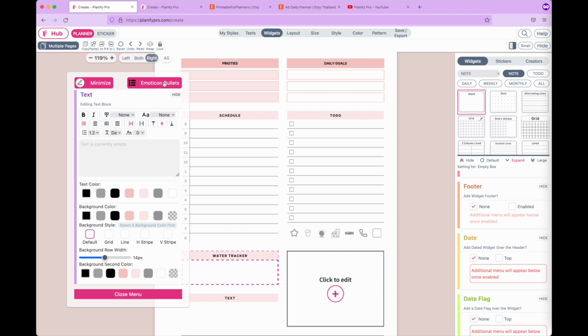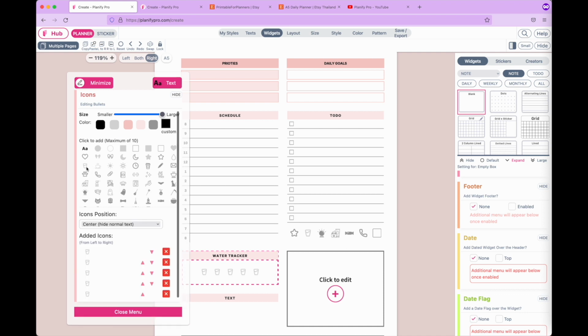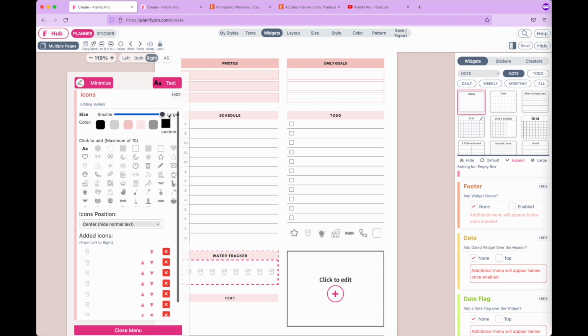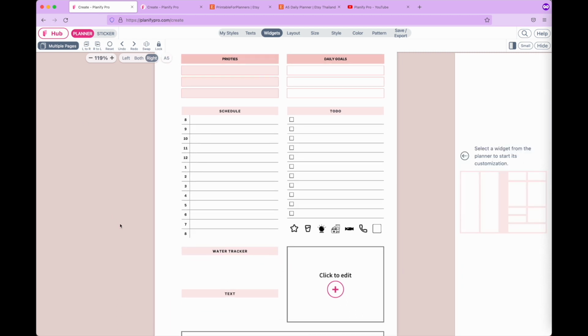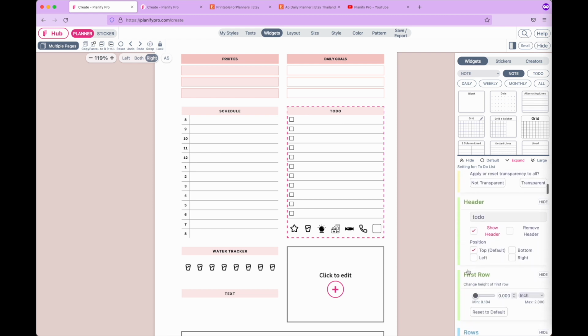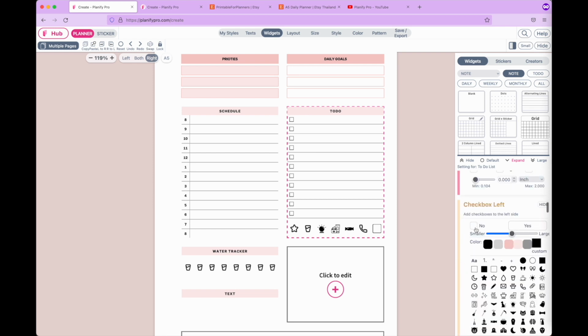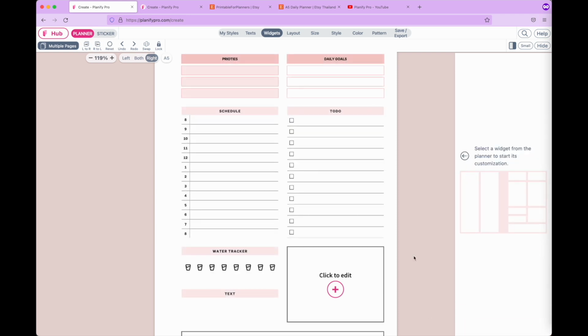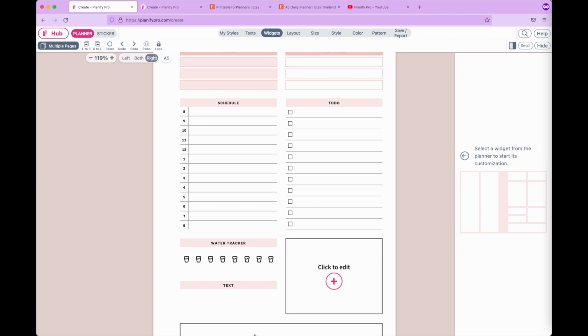So by clicking on emoticon and then adding 8 glasses, 1, 2, 3, 4, 5, 6, 7, 8, and then having it centered, large, and then you can also change the color like this. So I think this one's prettier, so I will also quickly remove the to-do footer, deactivate it. There we go. So these are the 2 ways you can create trackers. Now we have the water tracker.